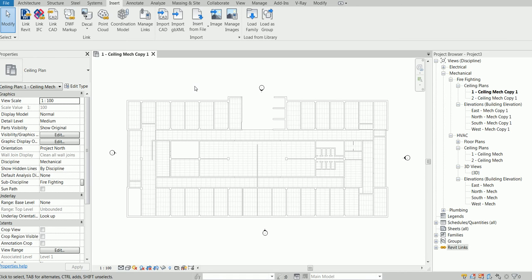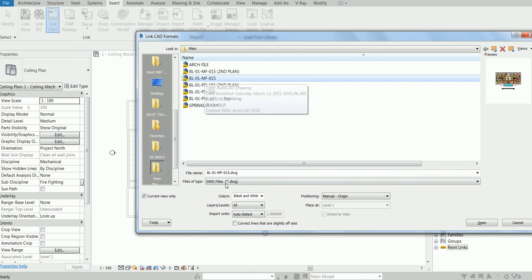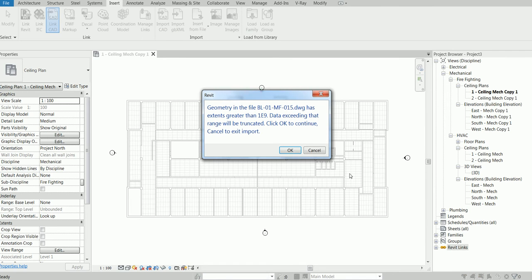Double click. Now what we will do? We want to link the AutoCAD file. Go to insert tab, link CAD. I think this is the sprinkler design. Click current view only, yes. Black and white, layers, yes. Manual origin, tick. Click open.